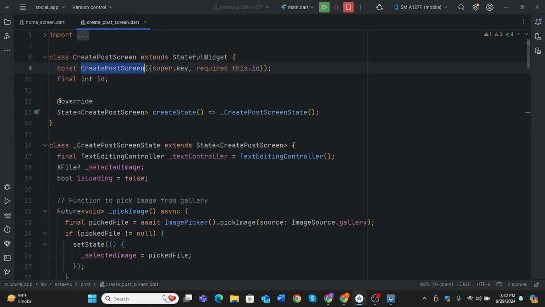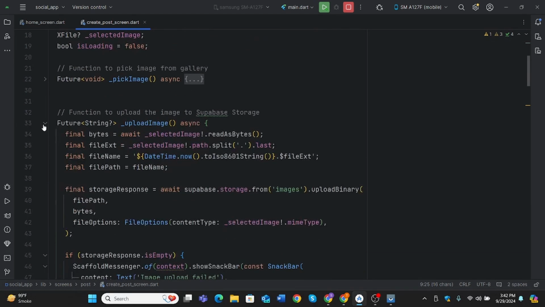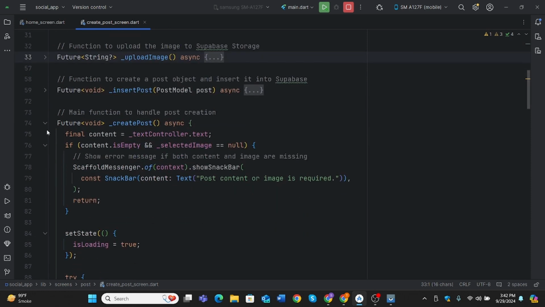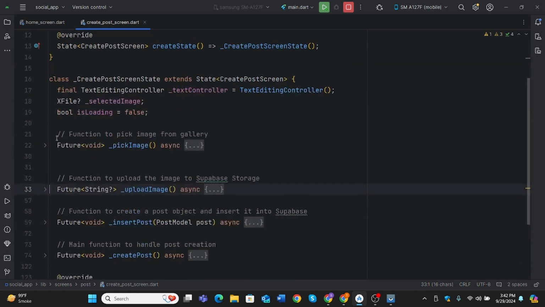Okay, now let me minimize these methods so it will help you to understand easily. I have created a text controller for our content. This is for image picker. This is loading, then it will show a loading indicator.